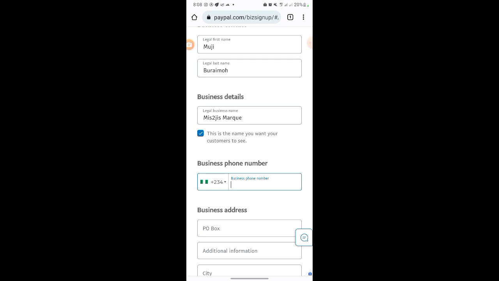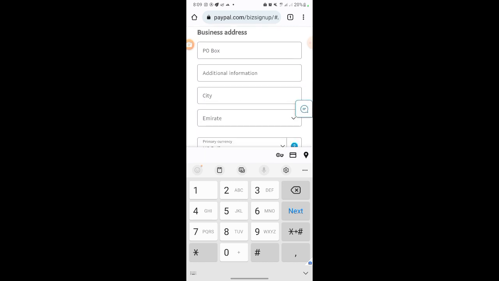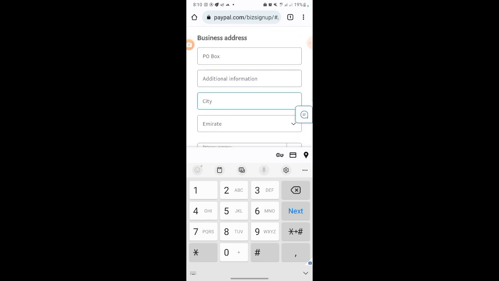So click on Nigeria, click on your country, then put in your phone number here. I'm going to put the phone number right here. Once I put the phone number, you can remove the first zero. Once you're done putting your phone number, you go ahead and put your PO box, your address. Now, if you've moved to Dubai, you can still maintain your local phone number, but you can't maintain the same address. So here you're going to put a working Dubai address.